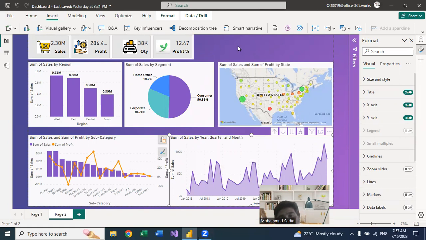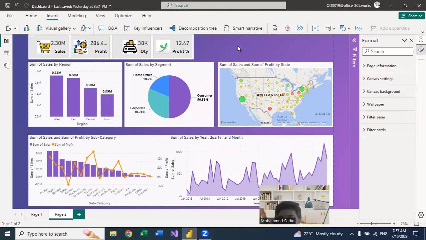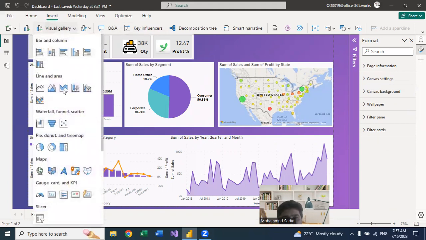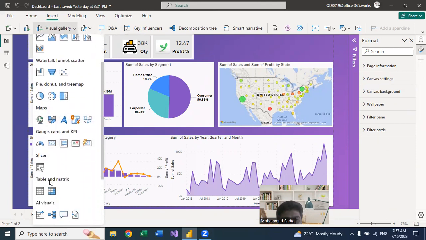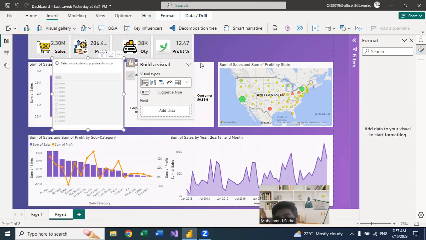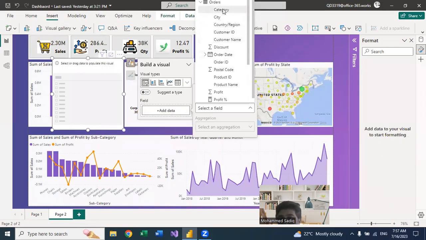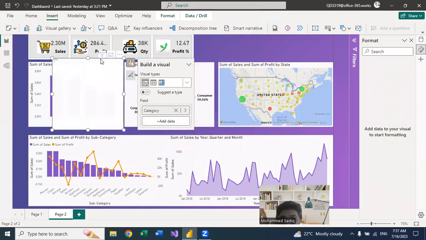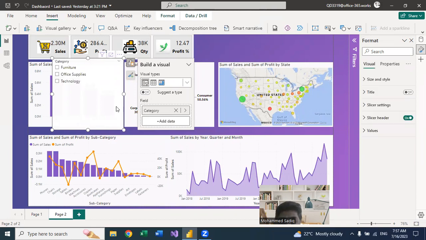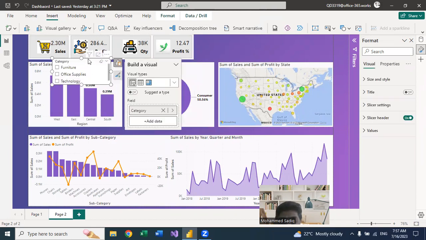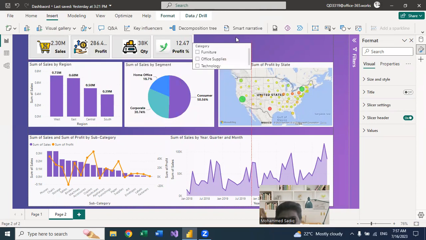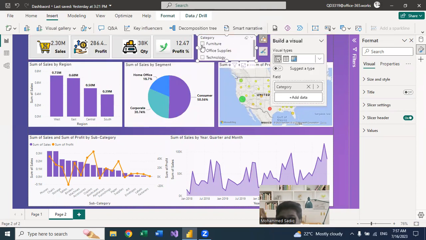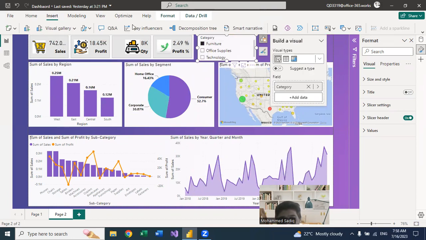Now I just want to see how the category wise sales happen. So what do we do? For that, we add a slicer. I'll include a slicer, and in the slicer I want to add the category. I just added a category here. When I place this slicer, we have 3 categories here. I can display all the 3 categories, and we can tell the user to do a selection or deselection based on this. As soon as you do this, you can see automatically this changes.